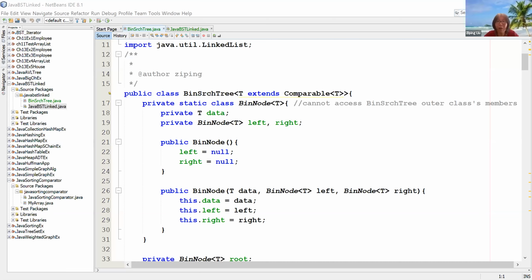Okay, so let's take a look at the implementation of our binary search tree. Here, the first approach I implemented is to let T be a bounded generic type.